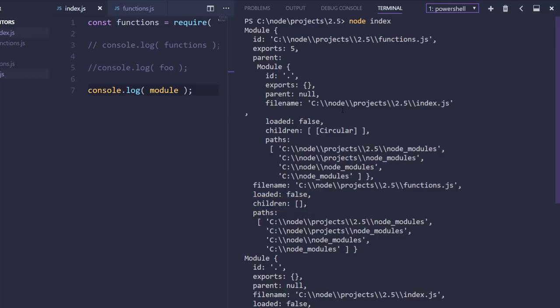Anyway, for the most part, we never want to change any of these values. 99% of the time, you'll never have to modify or use these values. Most of the time, it's for Node to use internally. All of this is set up for you so you don't have to worry about it. The most important property is the exports property.